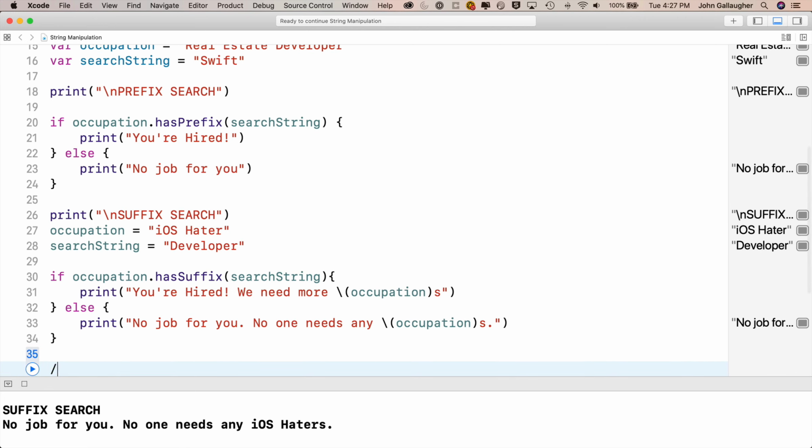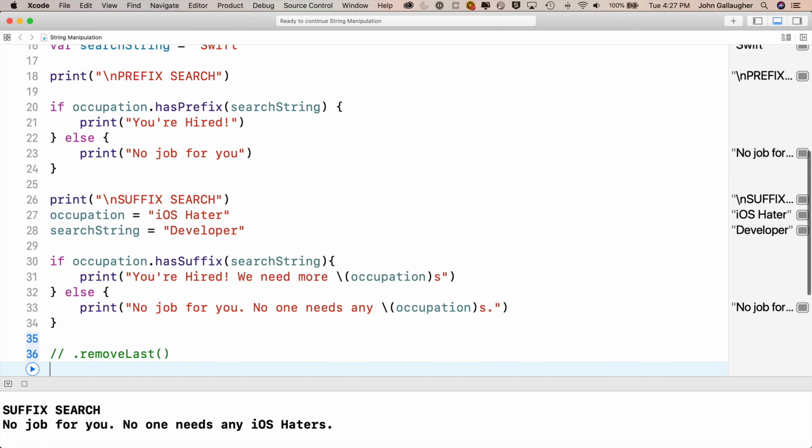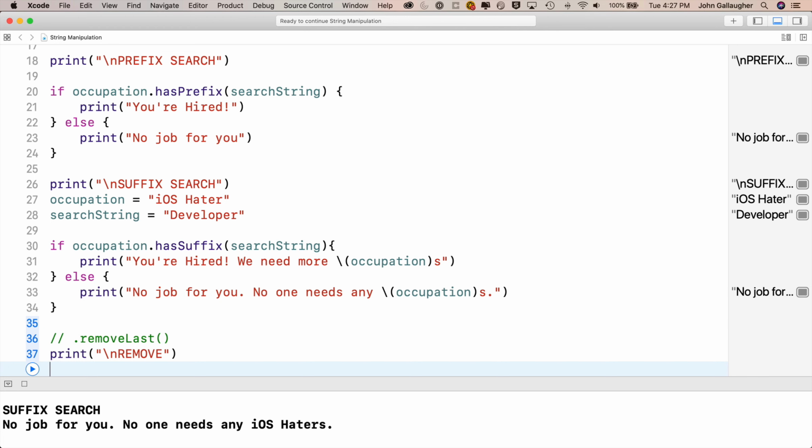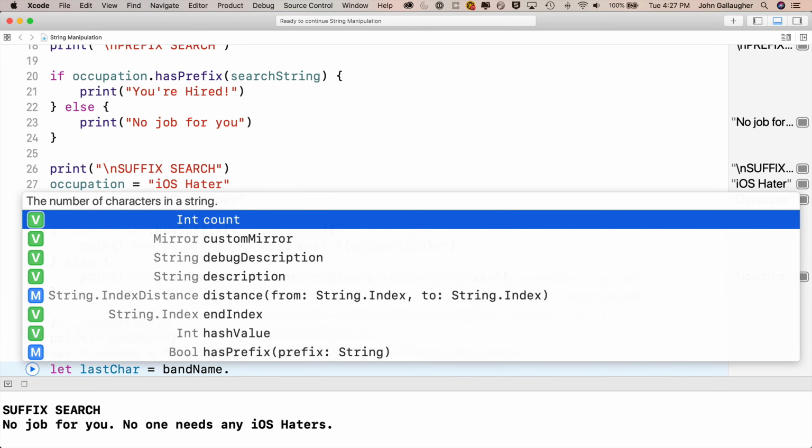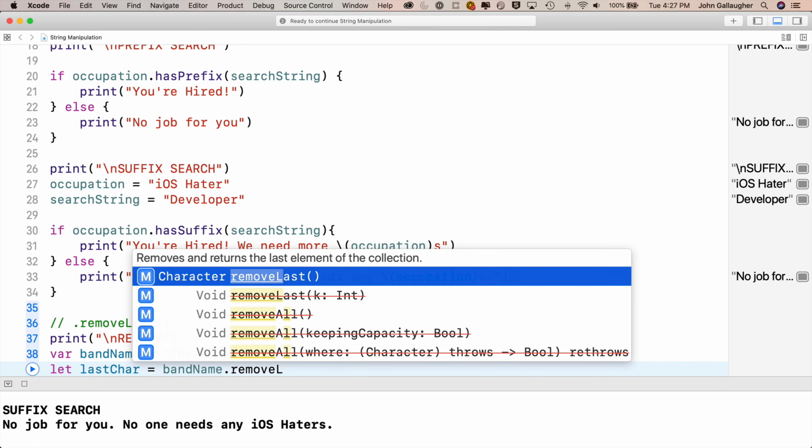On to our next method, we'll put a comment in here saying it's going to be removeLast, and we'll say print, escaping character with the \n, remove, and let's go to the world of rock and roll for our next example. So we'll say var bandName equals "The White Stripes", and then we'll remove the last character. We'll imagine Jack White goes on his own, so we'll say let lastChar equals bandName.removeLast.